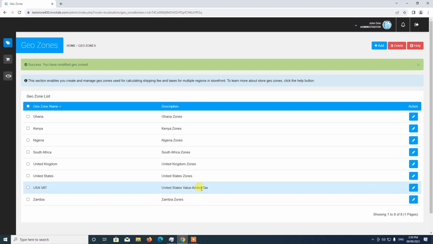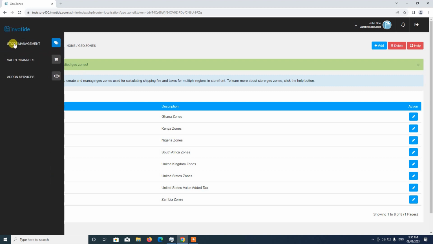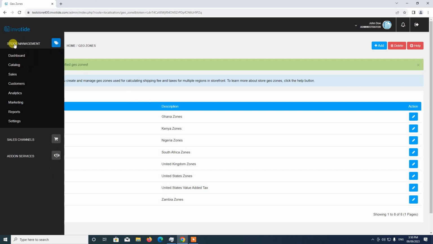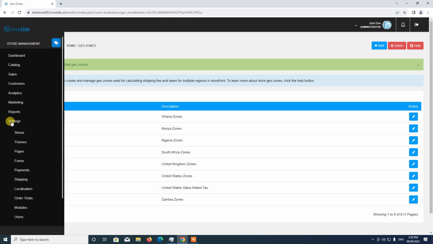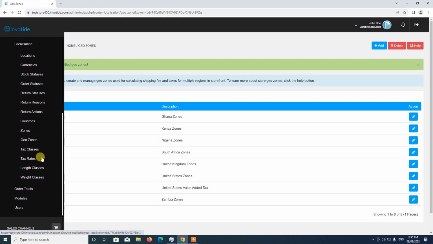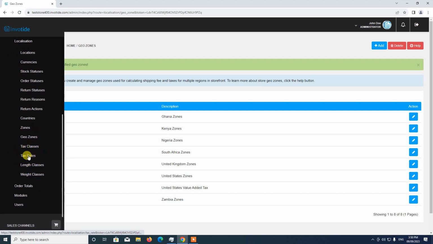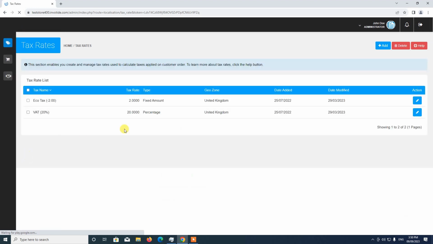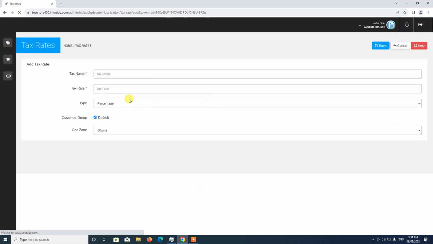So what we'll do next after we have created the GeoZone is proceed to create the tax rate. To create the tax rate, we navigate to the store management section and select settings. Here we select localization, and then you can see the tax rates here. So we go ahead and select it. For this, we add the tax rates. All right, we select the add button.